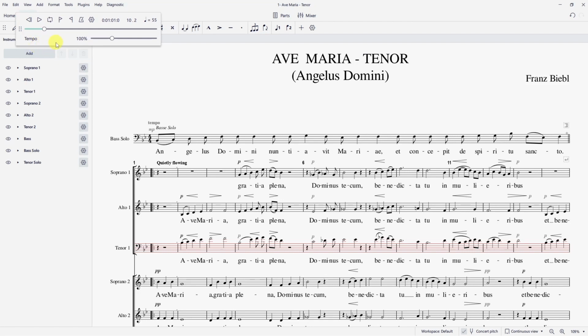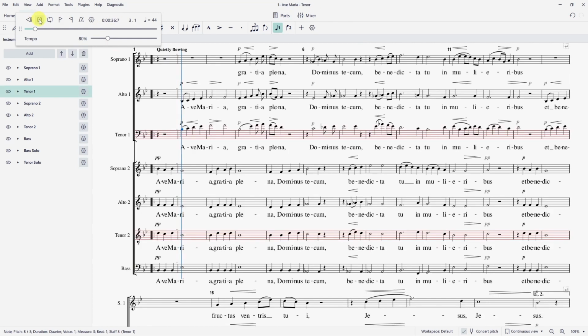And you will see this new window has a tempo slider that you can move to the left to slow it down. So if I want to play this piece at 80%, just move it to 80%, and now I can play it even slower. Once you get comfortable, you can go back to normal tempo by sliding it back to the right to 100%.